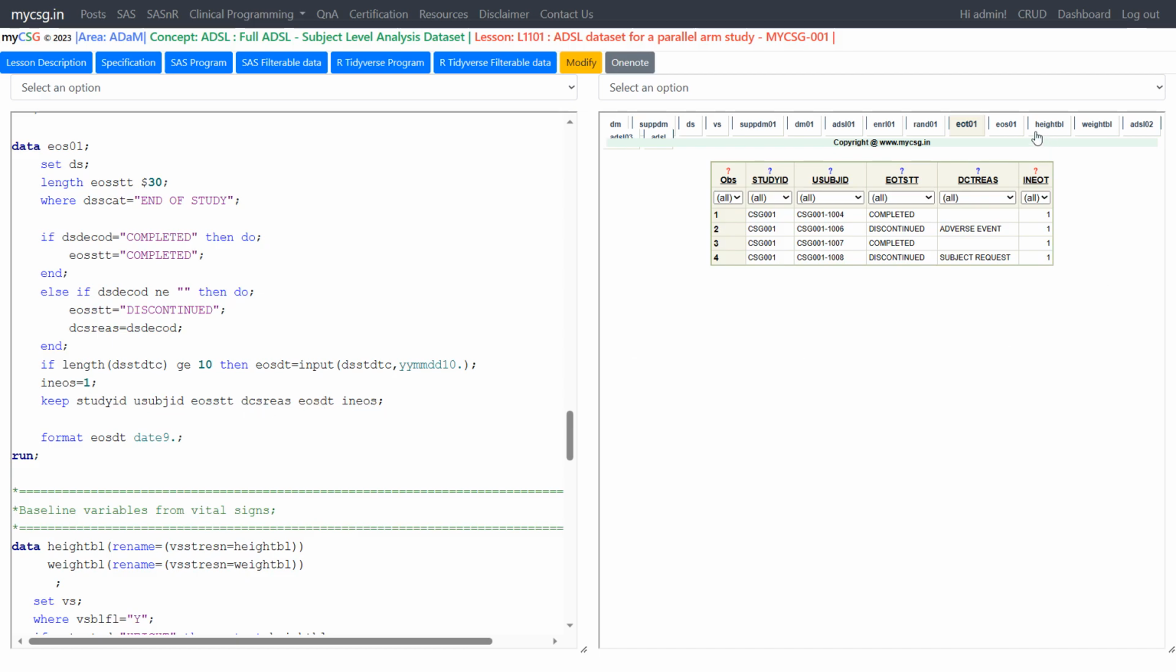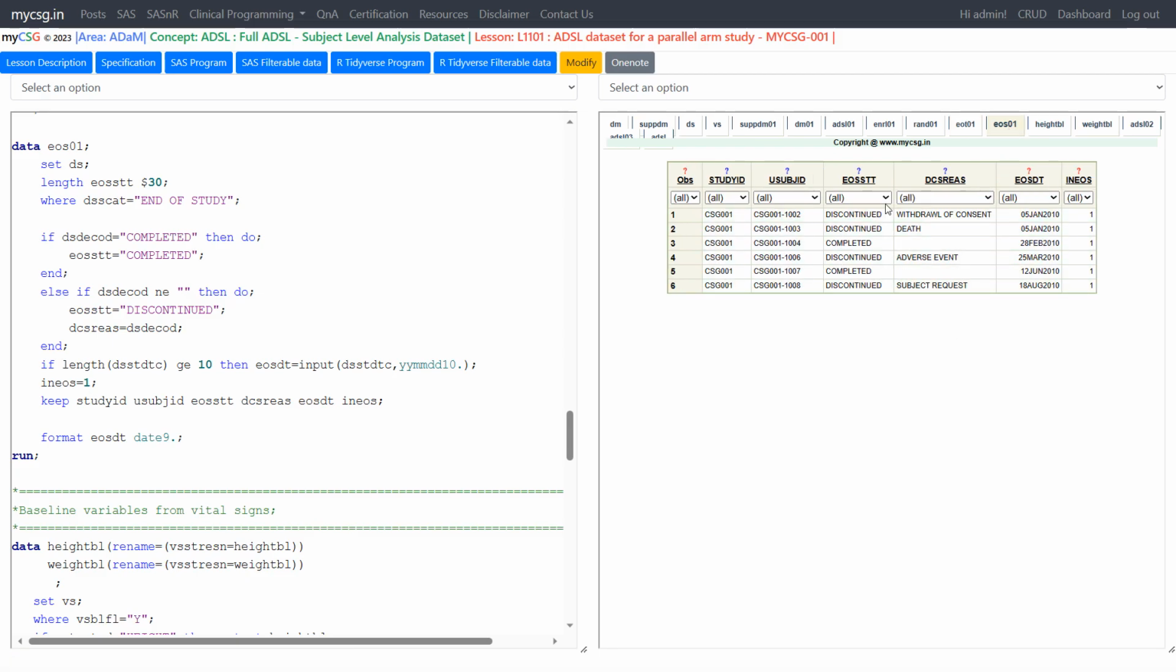Let us take a look at the EOS01 dataset and how it looks. We have records for all the subjects who had an end of study record and the variables EOSSTT, DCSRES, EOSDT. Similar to the end of treatment processing, here I am creating a variable called in EOS and assigning a value of 1 to it, to check whether a subject is coming from the disposition end of study dataset or not.